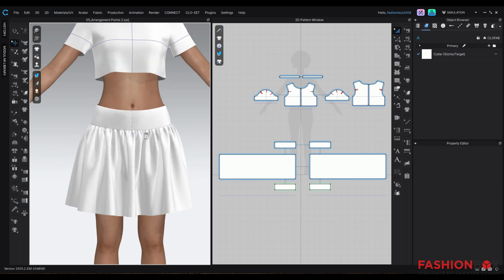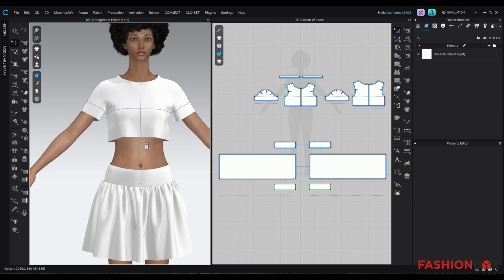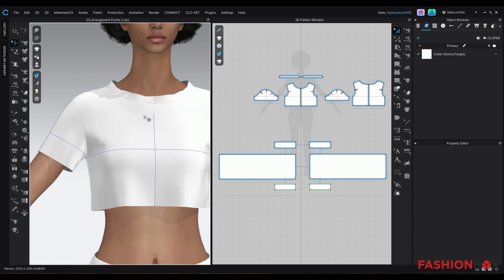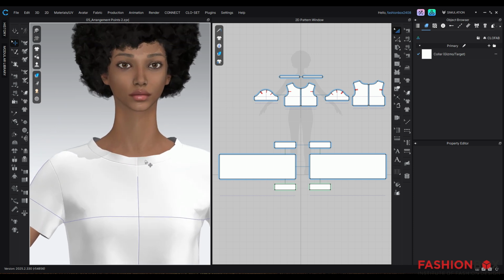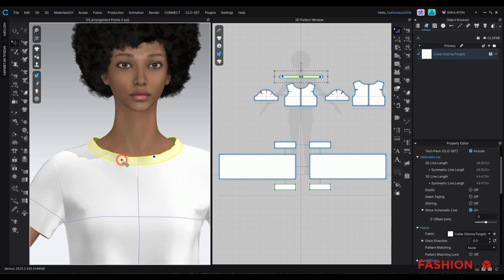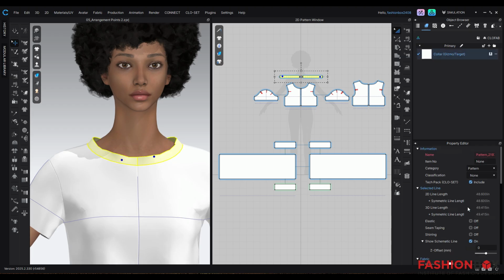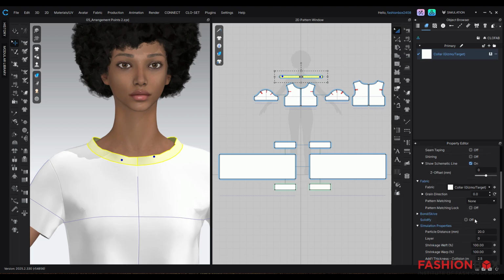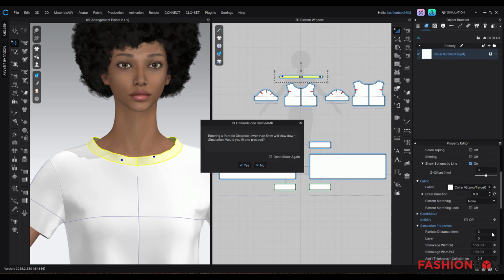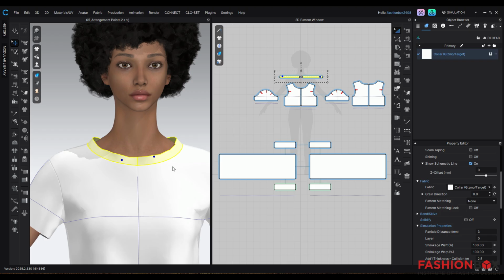After that, there is the collar, the neck part. So we will give here the particle distance. Change the particle distance to 3. Yes. Simulation on.